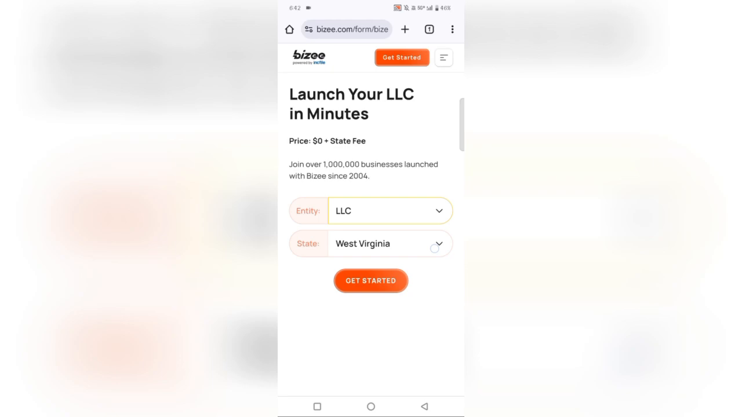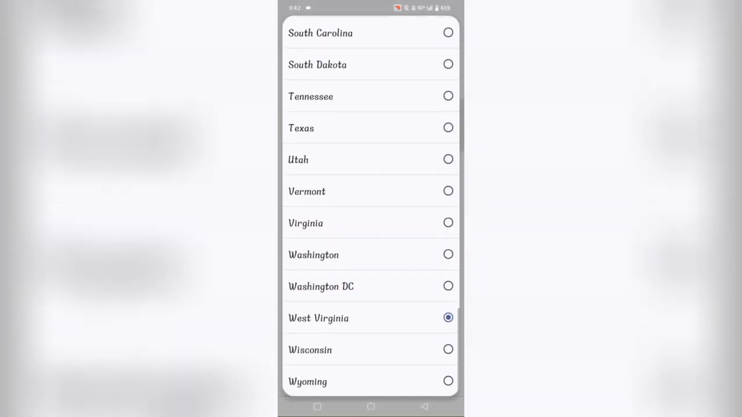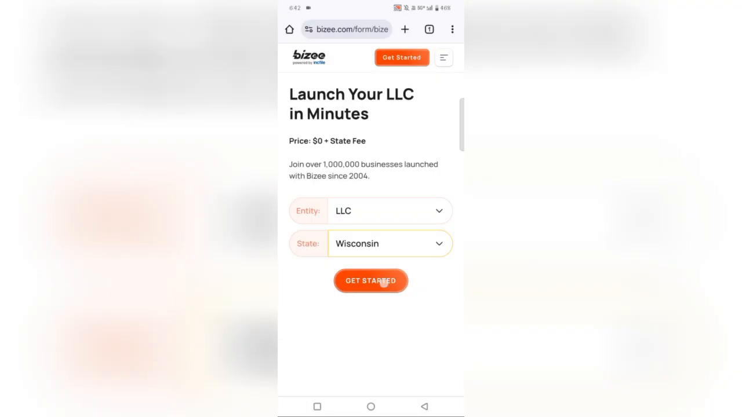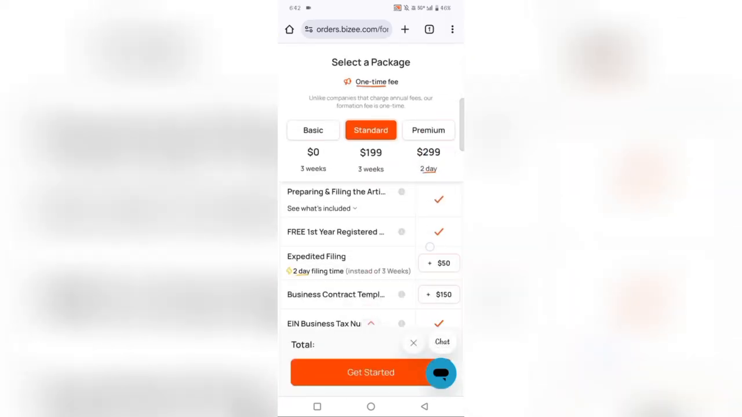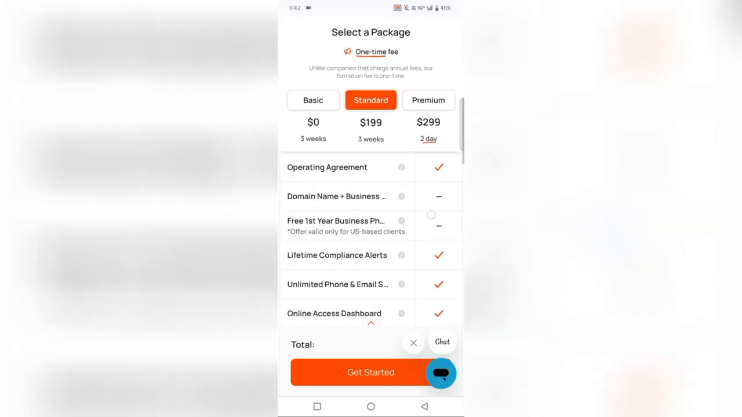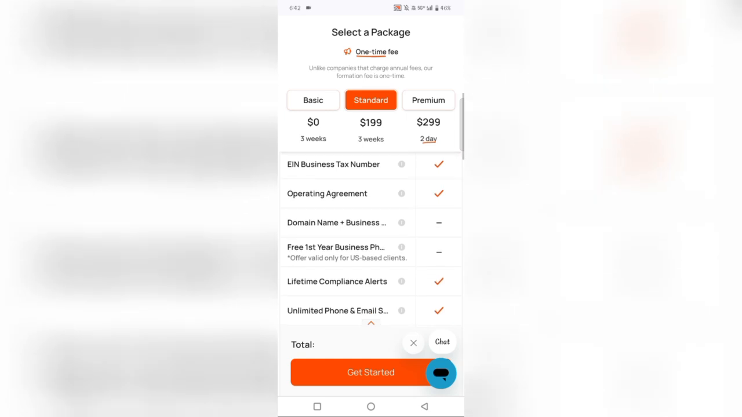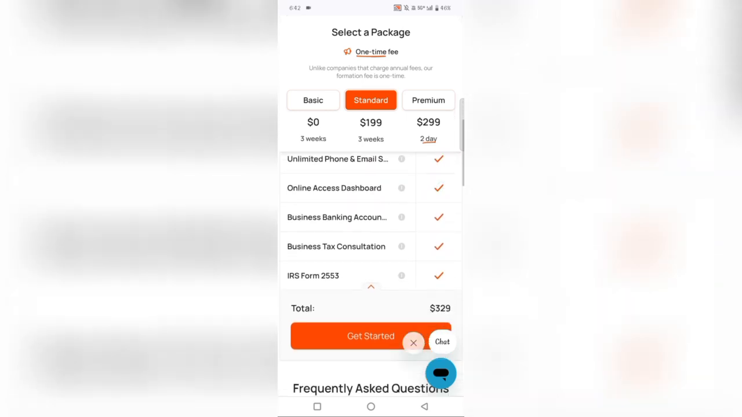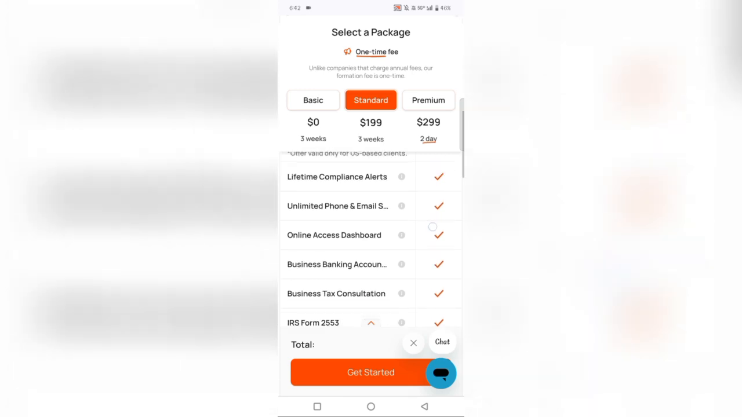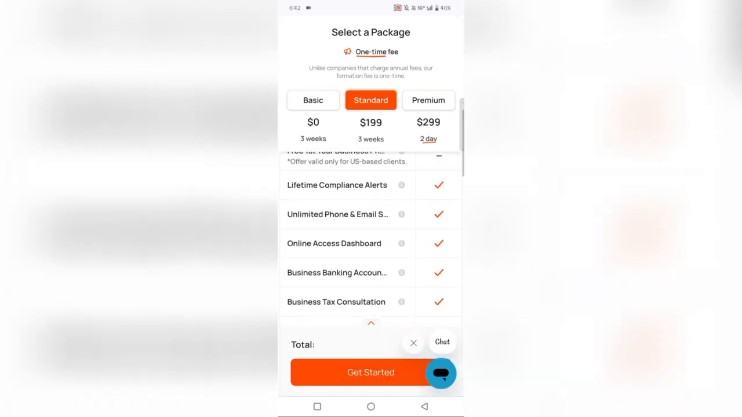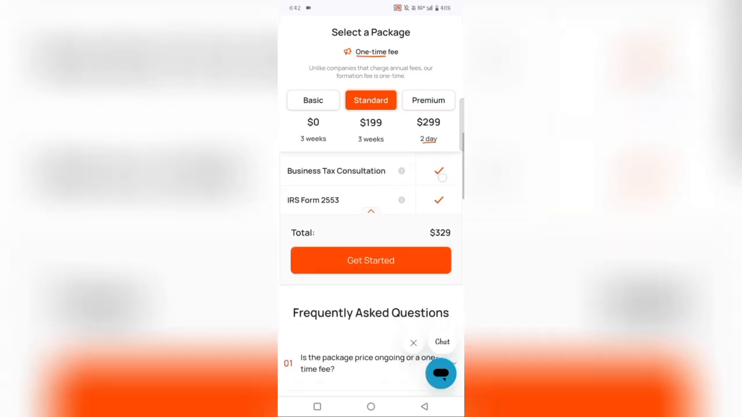Step 2. Choose your state. Select Wisconsin as your LLC's formation state and click Get Started. Step 3. Select an LLC package. BZ offers 3 packages. Basic prepares and files your articles of organization. Pro includes an EIN, operating agreement, and compliance documents. Premium is everything in Pro plus a business website and domain. Choose the package that fits your needs.